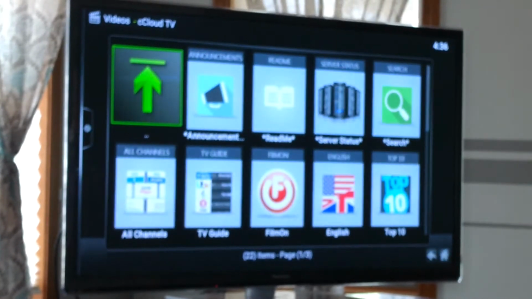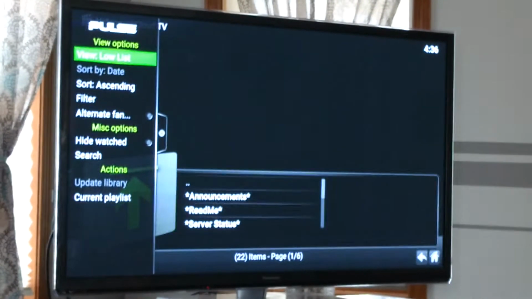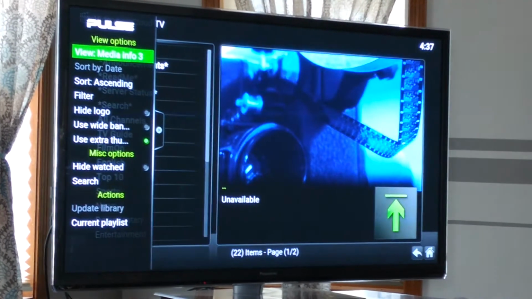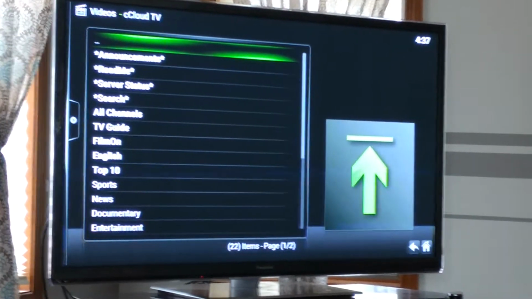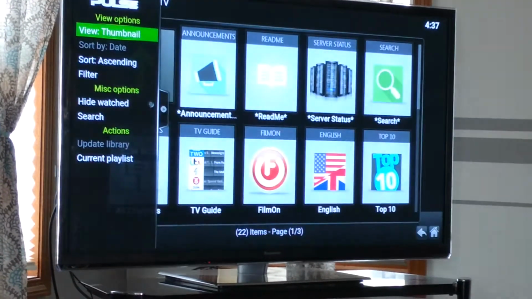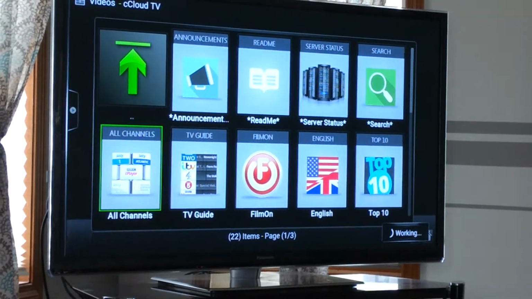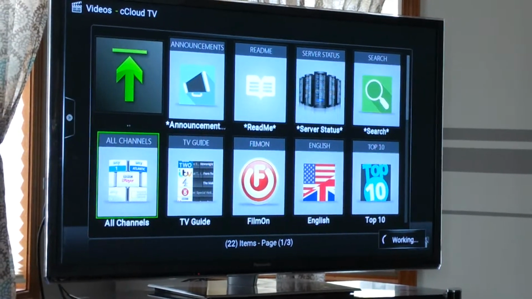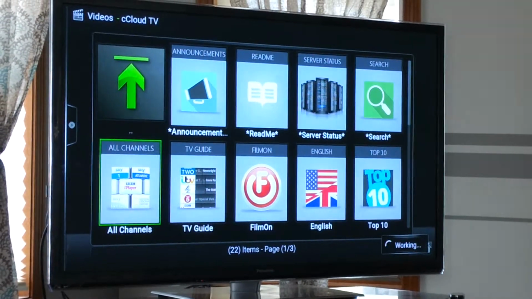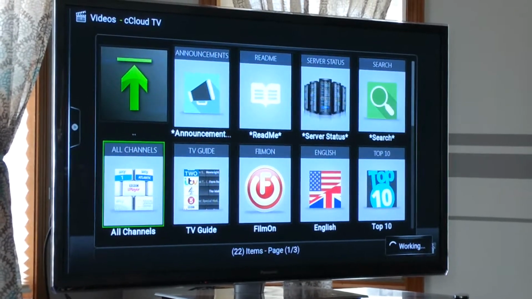ccloud TV will probably show up for you the first time looking like, I'm just changing the views. It'll probably show up looking like this. I hit my left button menu. I hit it twice to pull up the thumbnails. I always go to all channels. I click on that. Come on. Come on. It's working.